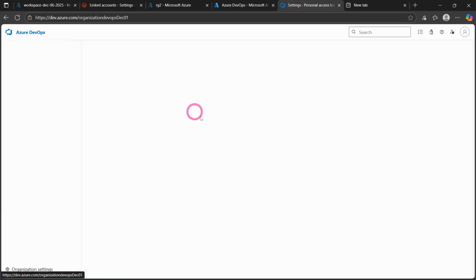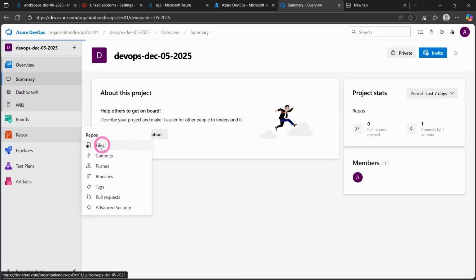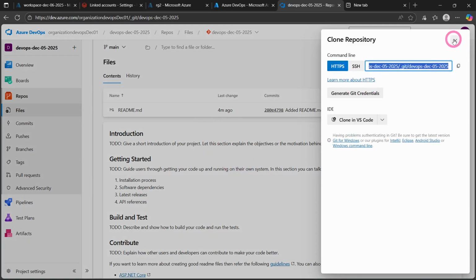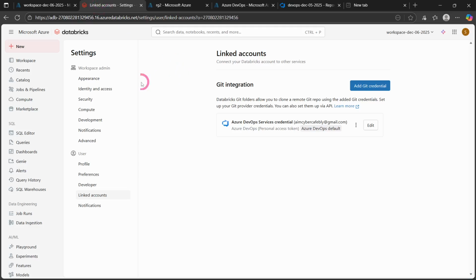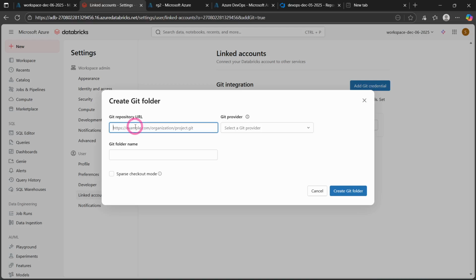Now moving back to our Azure DevOps. I'm going to click on my project, and click on repo files. Here we have this single Readme file. So I want to clone this repository. For this I'll have to click on clone on the right top. Here we have HTTPS. So I'm going to copy the clone URL to clipboard. Once you have copied this URL, move back to Azure Databricks, go to New, and click on More. I want to create a Git folder here. Just paste that Git repository URL which we just copied.